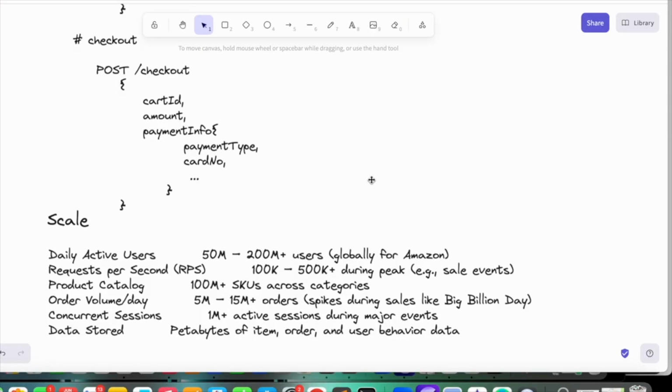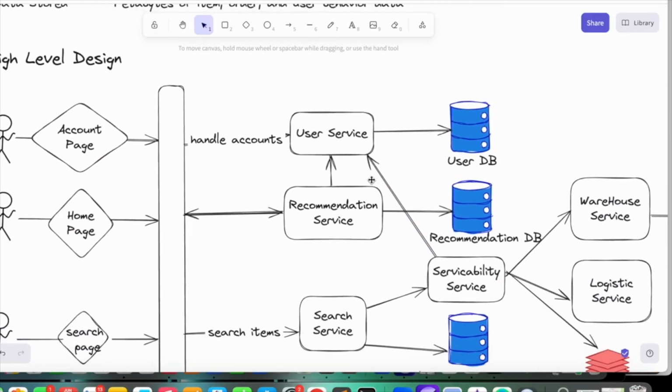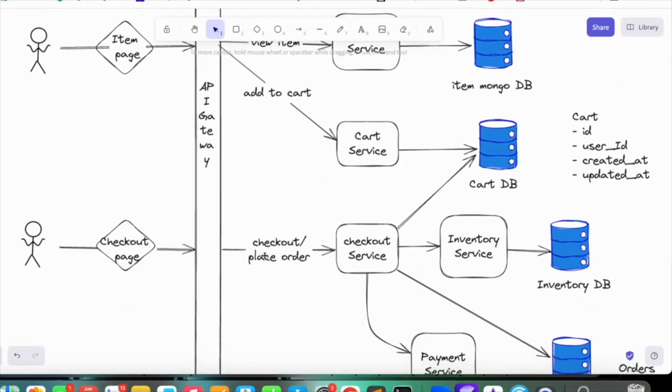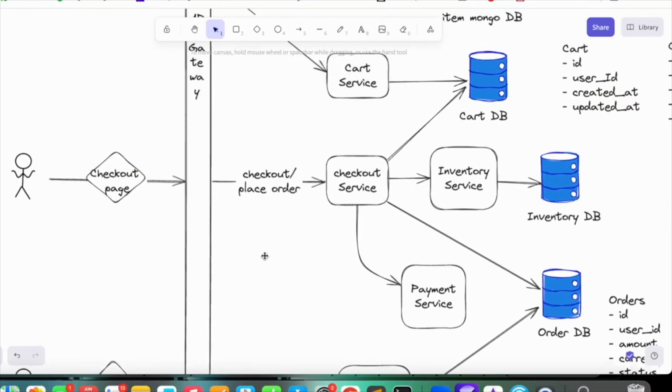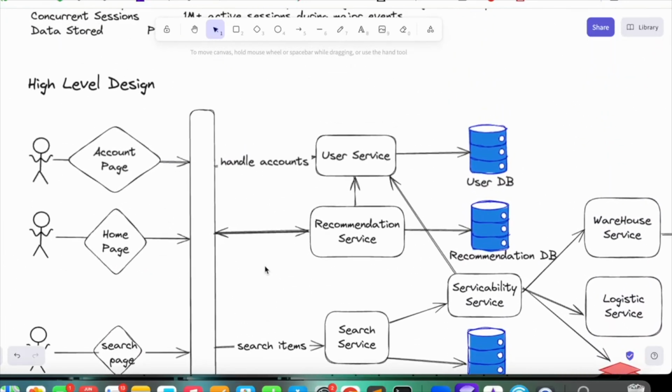So of course we need a microservice based architecture. First, let's see the high level design of the system. We can see the high level design itself is a very big one, so let's go through it one by one.